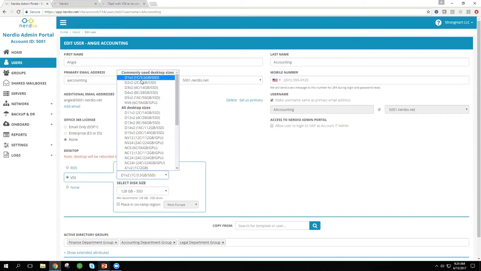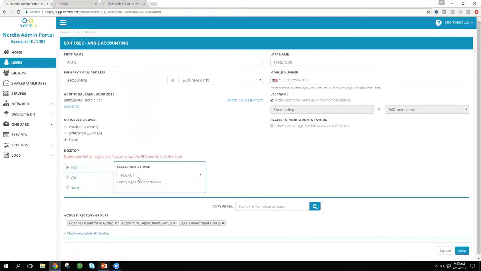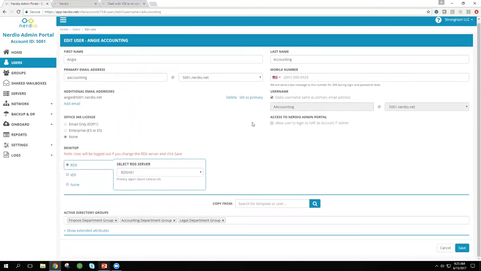So these are sort of our suggestions as far as what VMs to use, but you are free to pretty much select any VM from any series. So for example, if this were a user that had graphic intensive needs, they would use the N series VMs, or if they wanted just a bigger VM from the D series, they can do that as well. So I'm going to leave this user as an RDS user and switch that back there.